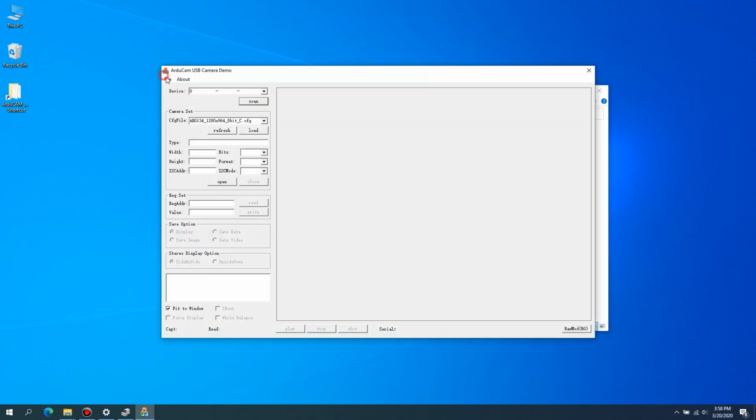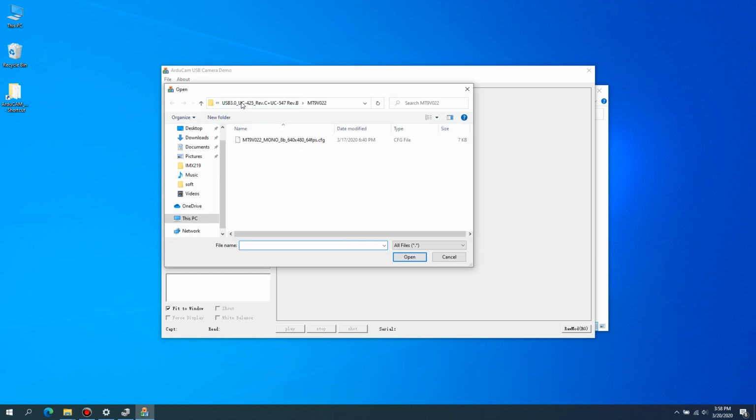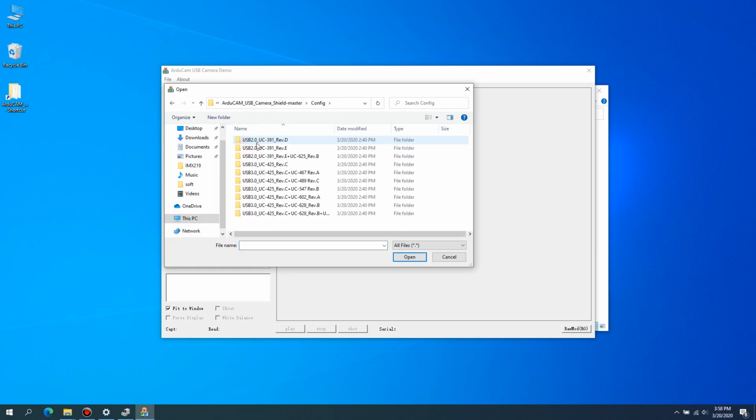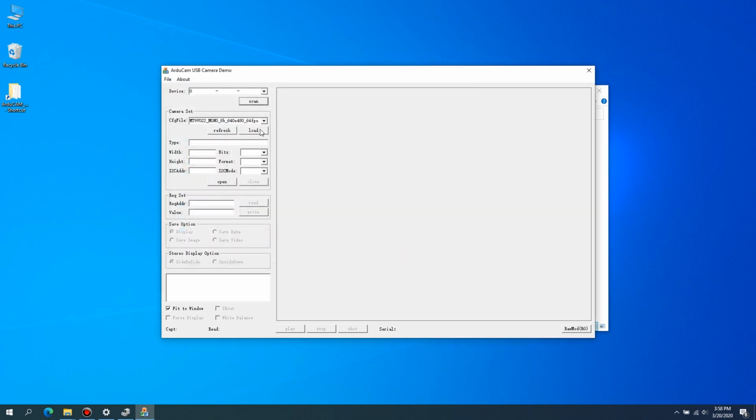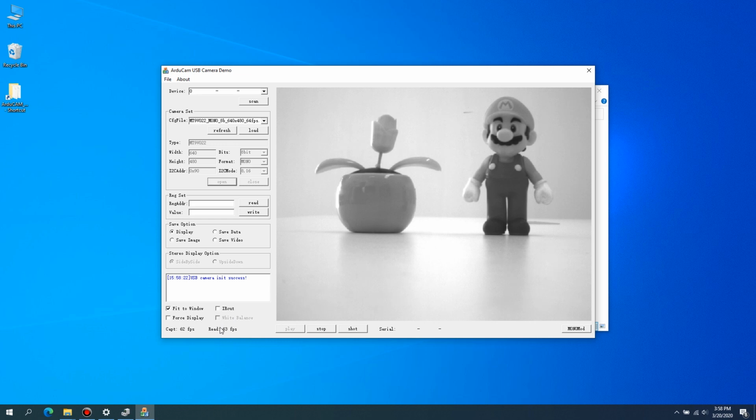Hit Scan first for the program to discover your device, and then click on the File tab to open the correct configuration file corresponding to the camera module. Click Load to load the config file, click Open to open the camera module, and then click Play to see the video feed. You can see the frame rates on the lower left of the window.